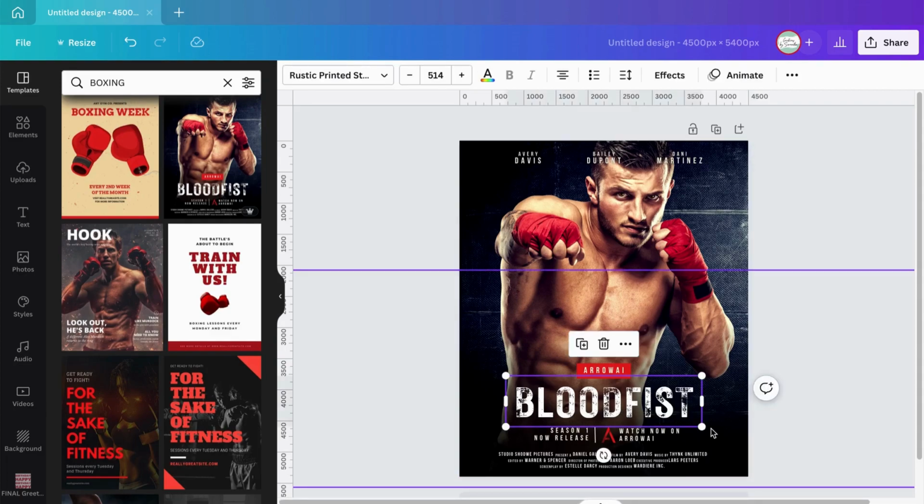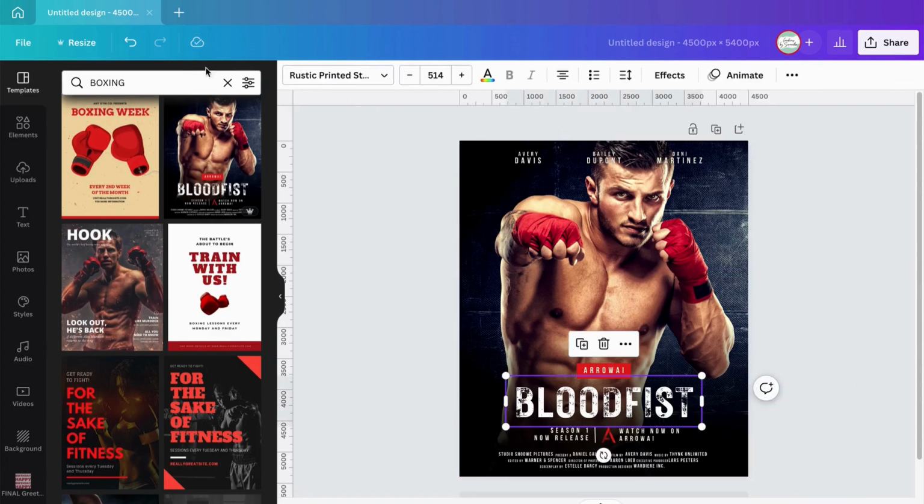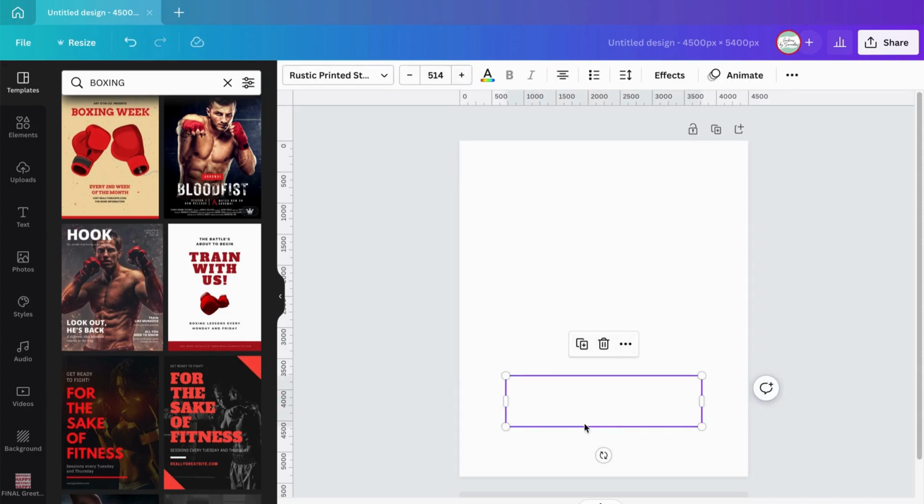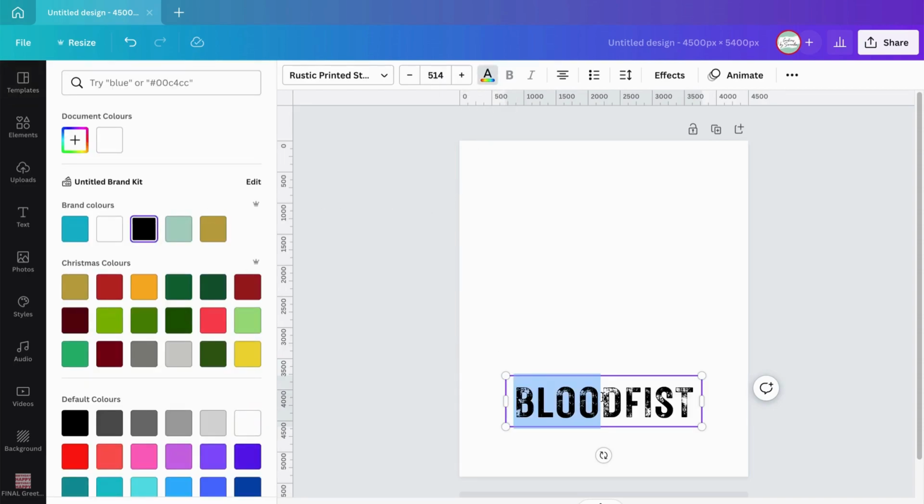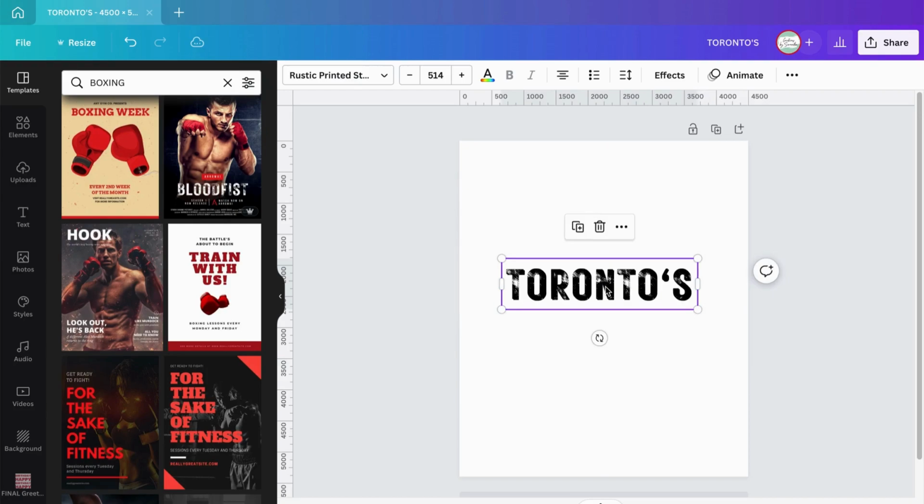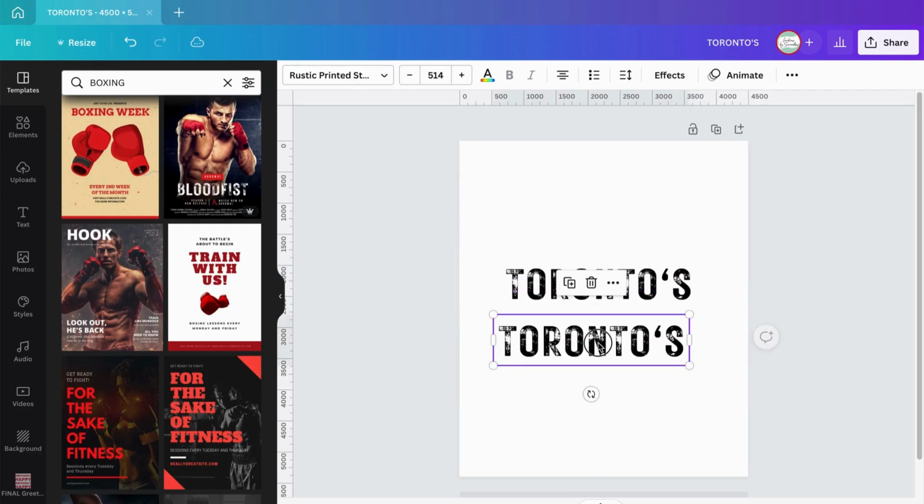And so what I'm going to do is copy that. I'm going to delete this whole template. So just undo, and then I'm going to hit paste, and there's the text, but I need to make it black so I can see it. And instead of blood fist, I'm going to type in Toronto's. Oh, and that looks wonderful. Okay, so perfect. I'm just going to bring that up a bit, copy, and paste that again, bring it down here, and type in finest. And I'm just going to align it to the left here, bring that in some more.